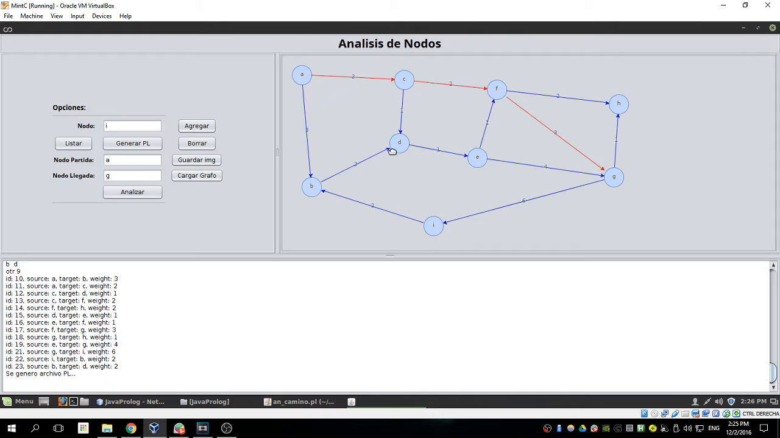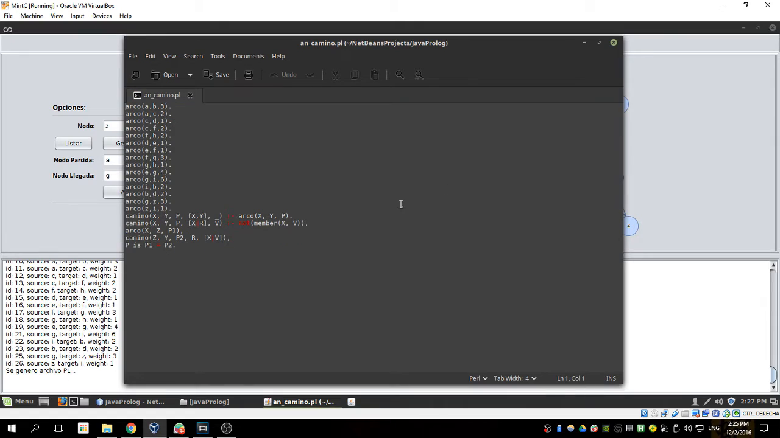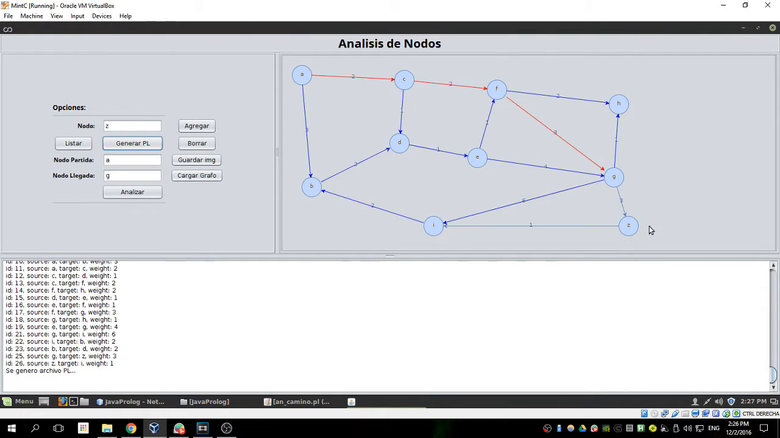And as you can see, we can add another node, let's say a Z node, and we can create another path to it. We can add a weight, and then we can generate again, and if we reload this file we can see that it has created another node.